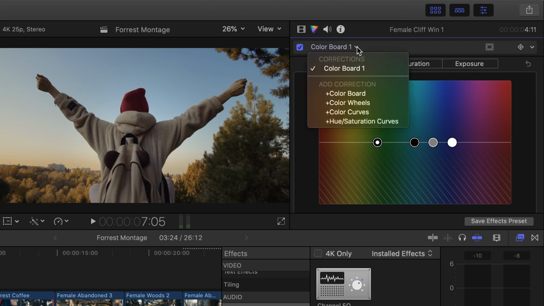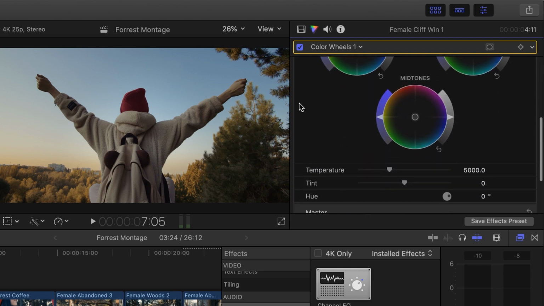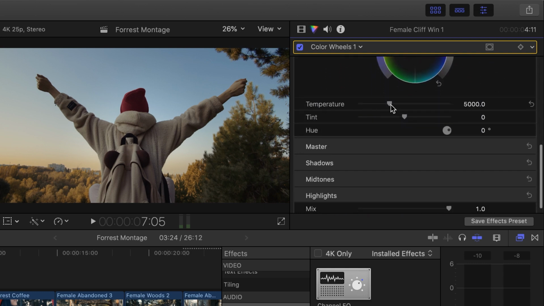While we would suggest learning all types, color boards, wheels, curves, and hue saturation, when first learning to do basic color work, we would suggest sticking with the color wheels. Here, you can scroll down and achieve some basic adjustments with temperature to make the image either more blue or more yellow to correct for white balance. And you can also control the tint, green versus purple, as well as the hue if you want to rotate everything slightly around the color wheel.